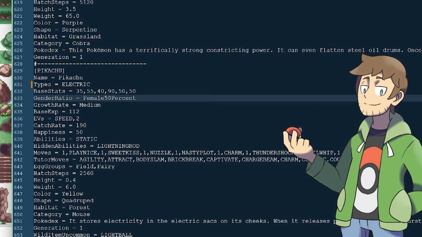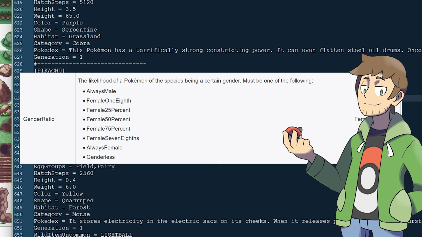Next is gender ratio. This determines how frequently the Pokemon will be assigned a gender. You can go with genderless, always male, always female, or female of varying percentages, such as female 50%. I'd say you should reference the wiki page here though, because only 5 different percentages are actually supported.